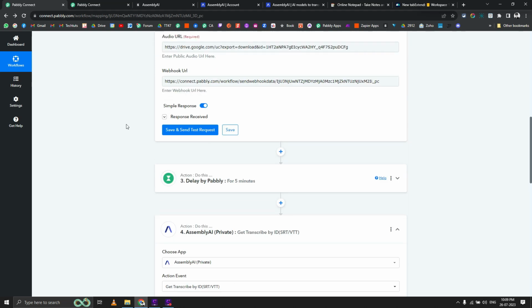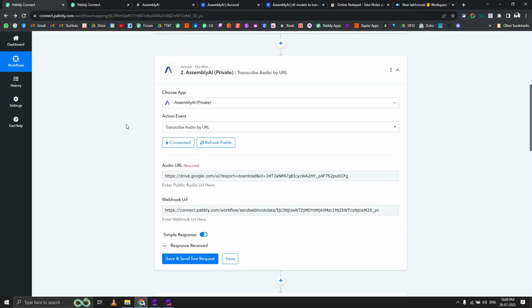Now you know how to generate transcription for free, 100% free, up to 5 hours using Assembly AI, right?